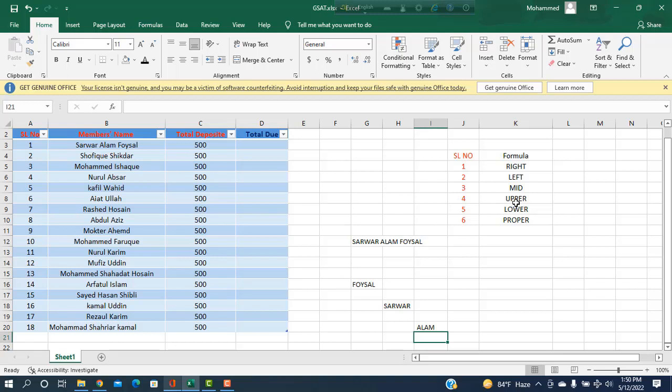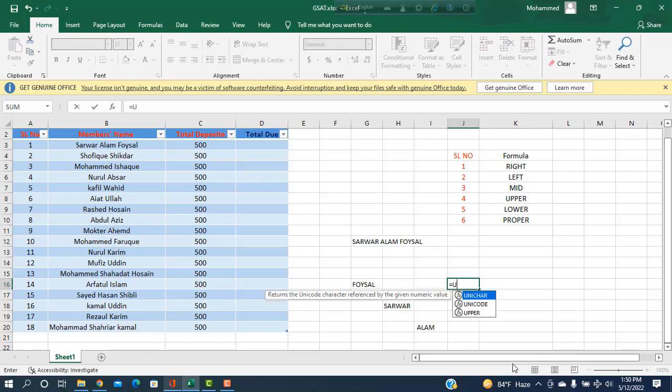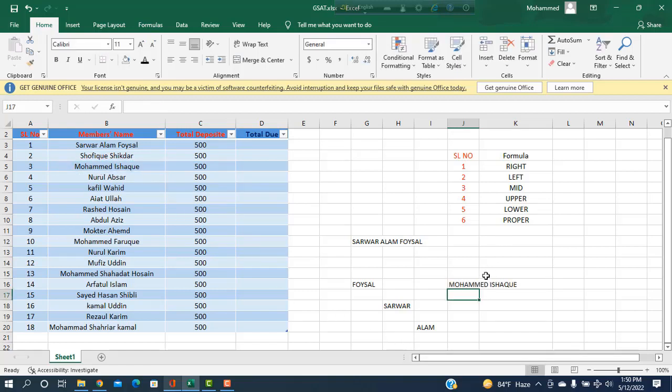And I want to apply the uppercase. So the equal sign is applied here, and UPPER is showing, so Tab, then text. I am taking this one, and Muhammad is set, then bracket, Enter. This one is the uppercase. Here is the uppercase, I am taking Muhammad.